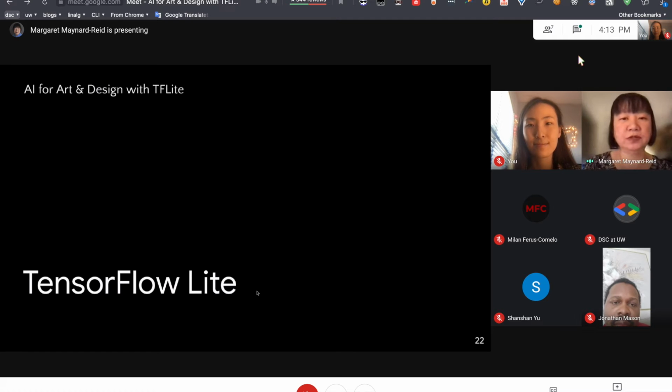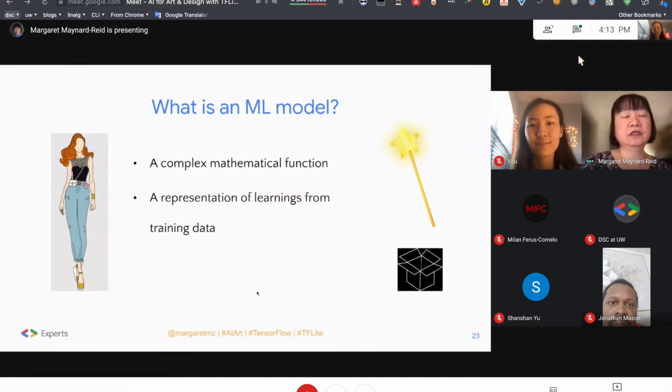In particular, how do we use TensorFlow Lite to create applications to perform some of these tasks and examples I mentioned earlier.